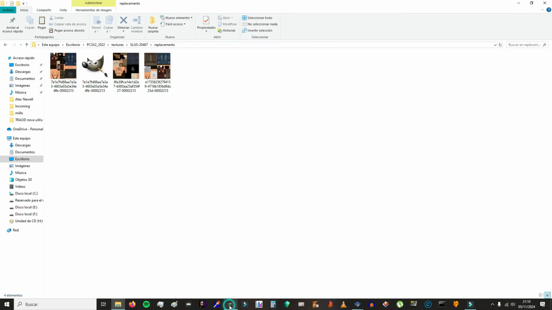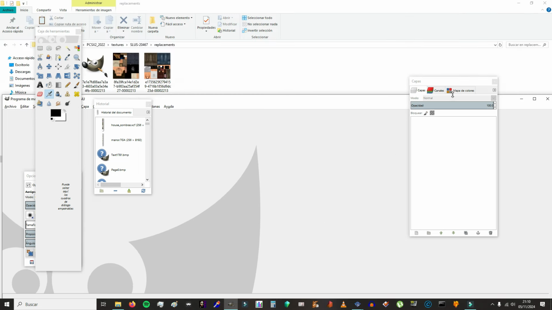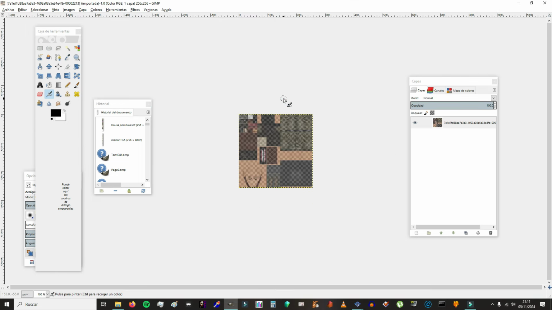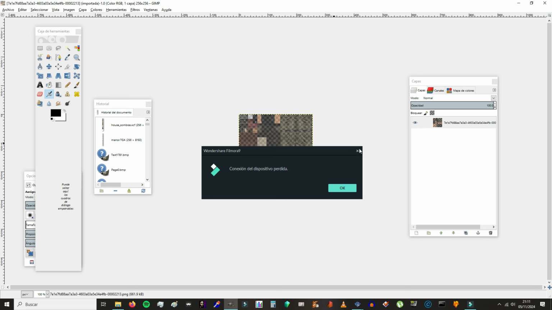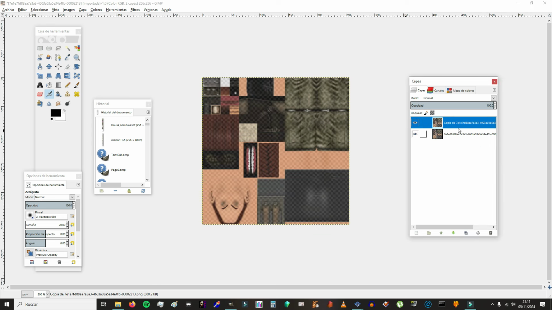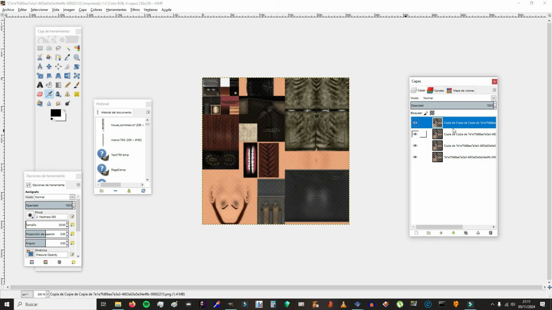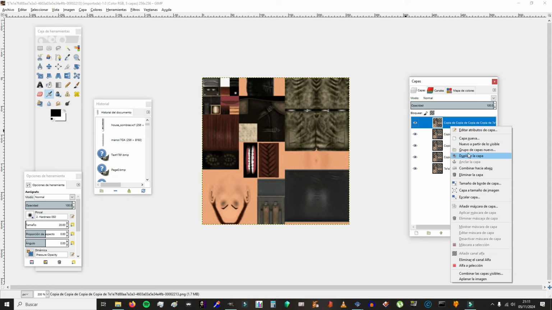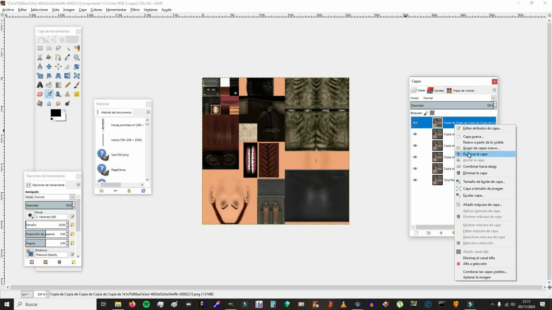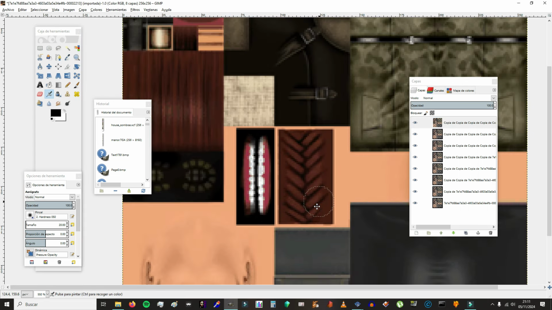Okay, so I use GIMP, very, very easy program to use. And I'm gonna drop the file here to show you how it's done. Okay, so you're gonna see that the texture is transparent. This is not a problem really, but I like to make this thin to see the texture more solid.